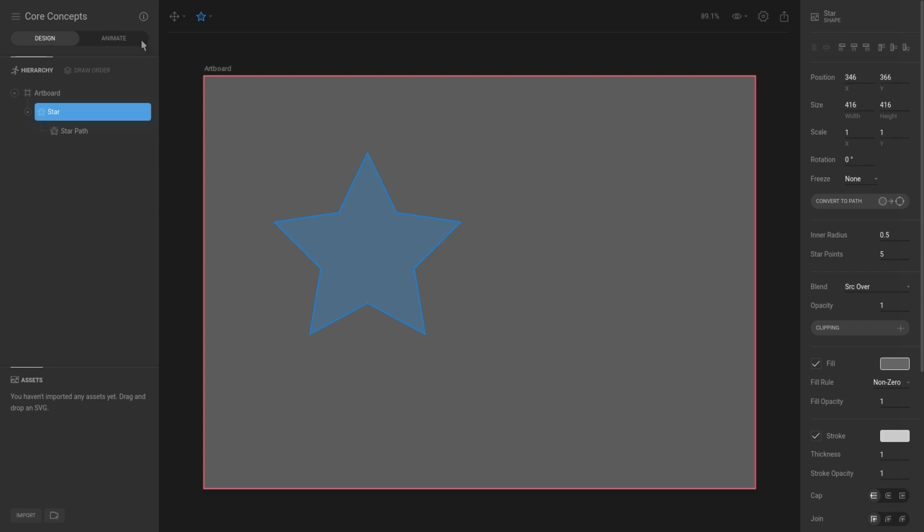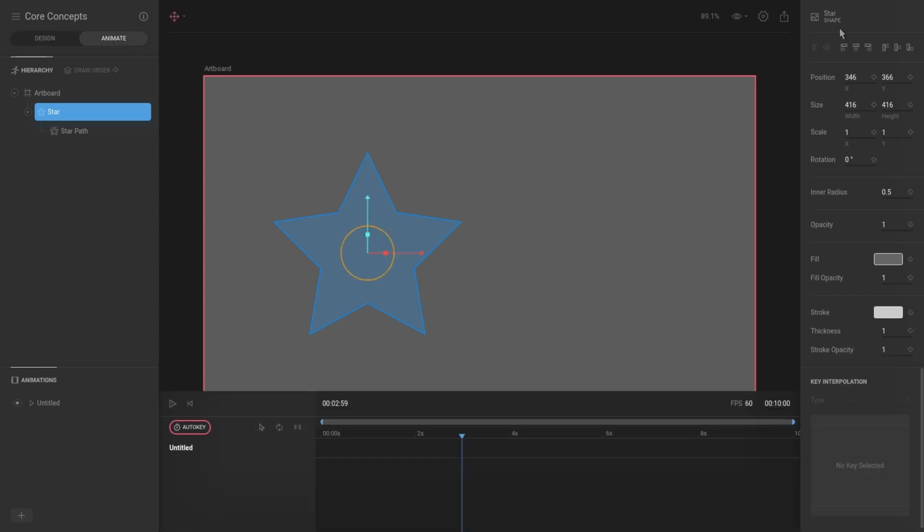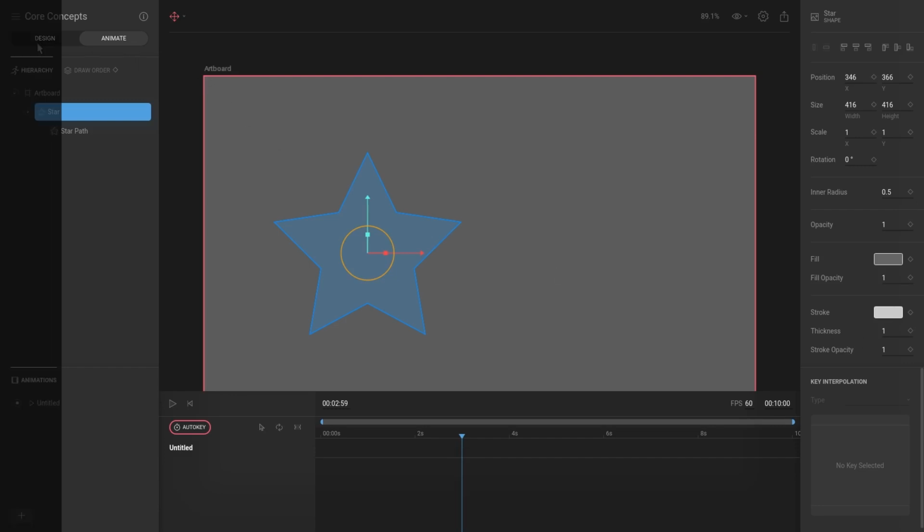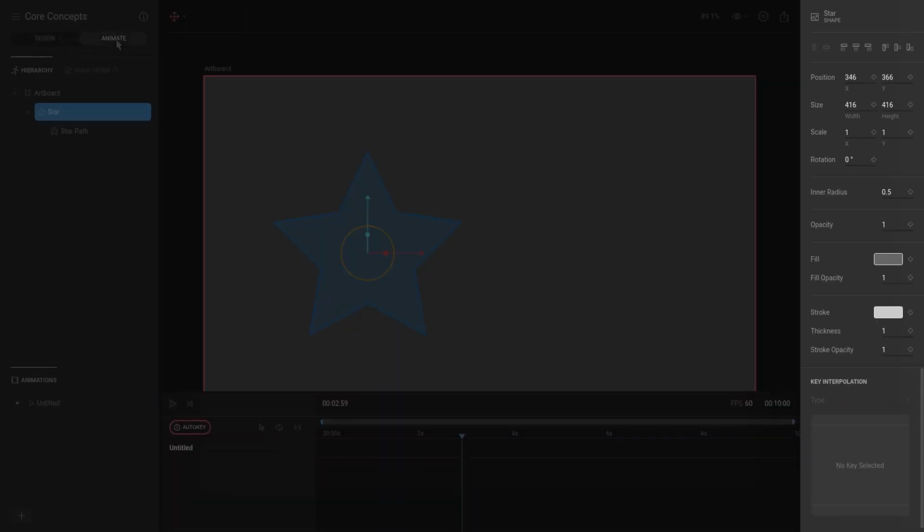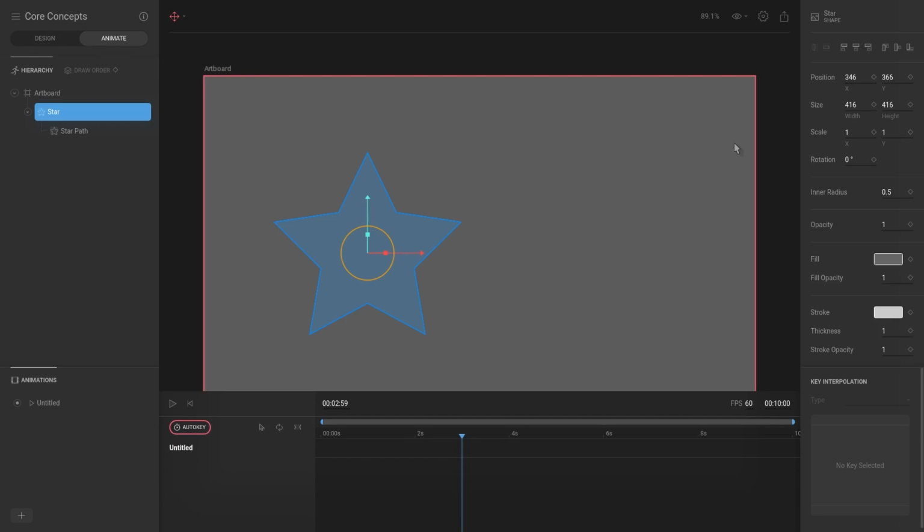If we change the mode to animate, you can see that the inspector changes slightly. Note the slight difference between design and animate. This is because in animate mode, you are only allowed to change the attributes that can be animated. So as a quick example, let's do a fast animation. And there we have a quick animation.